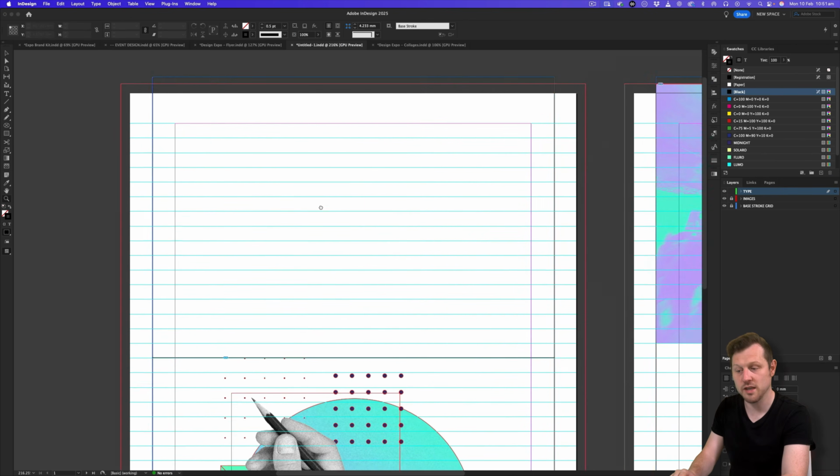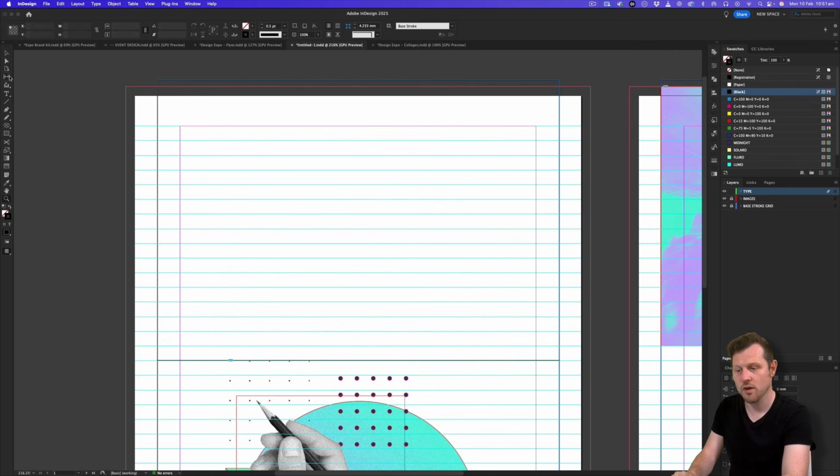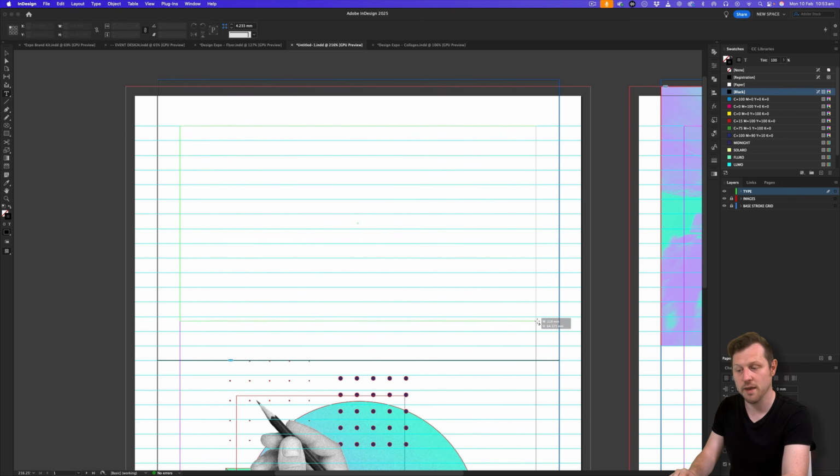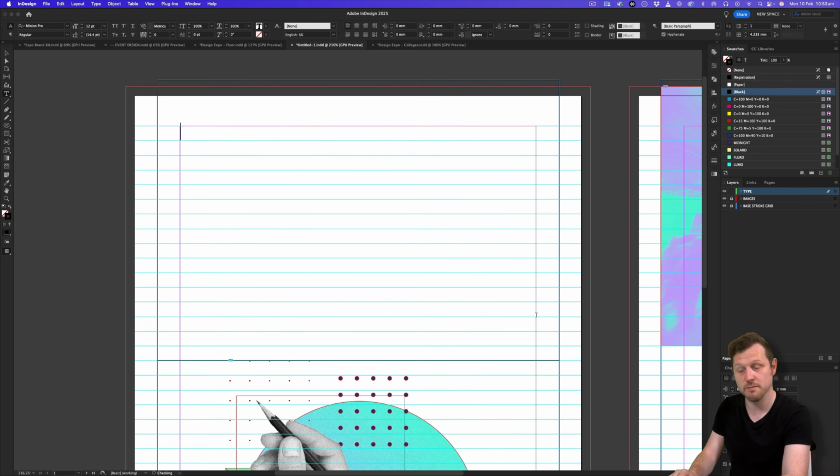I'll come to the tools menu and click on the type tool. On the first page, I'll click and drag a type frame from the top margin across to the right and down around a third of the page, like so, to give myself some space to work with. And I'll paste in the text.